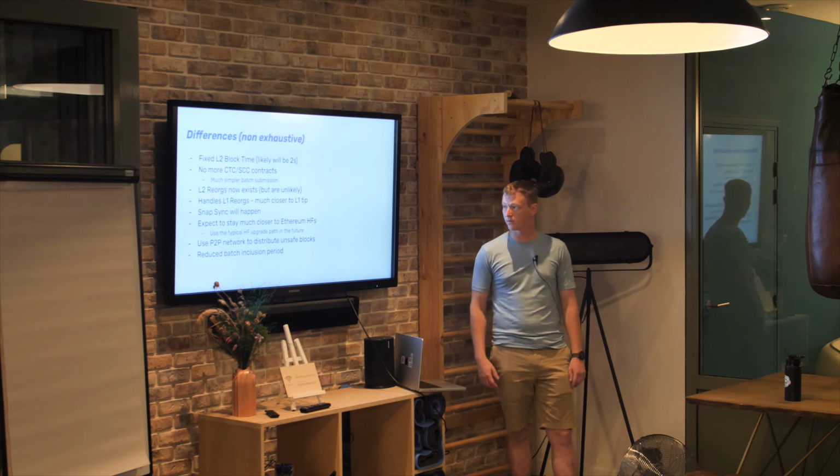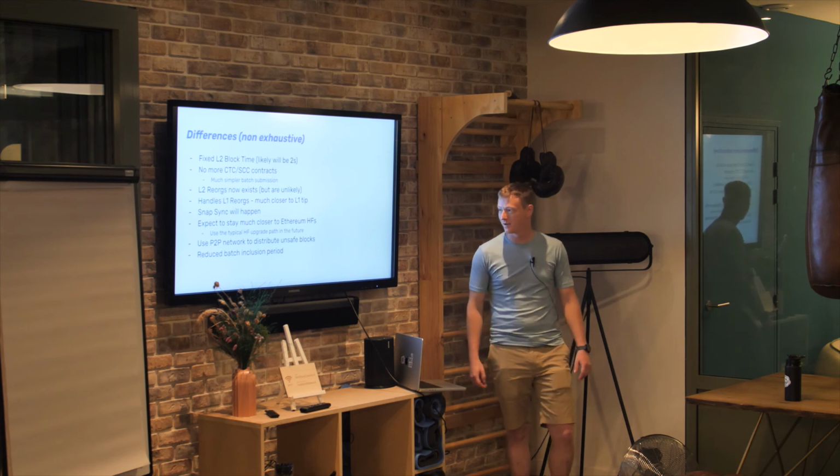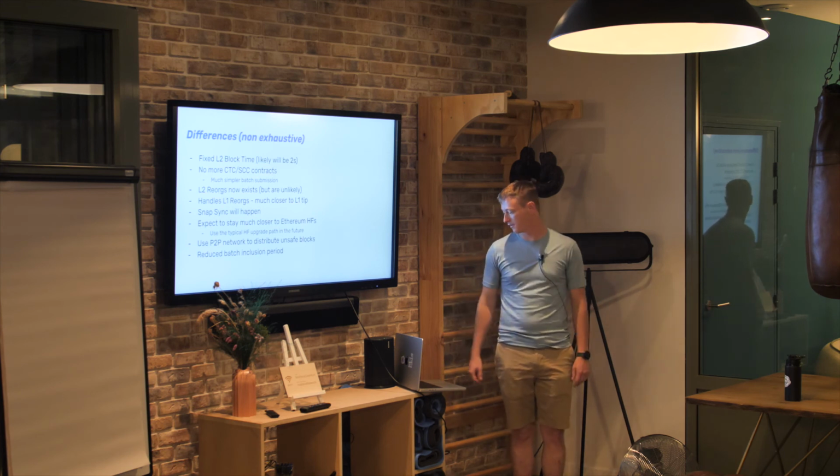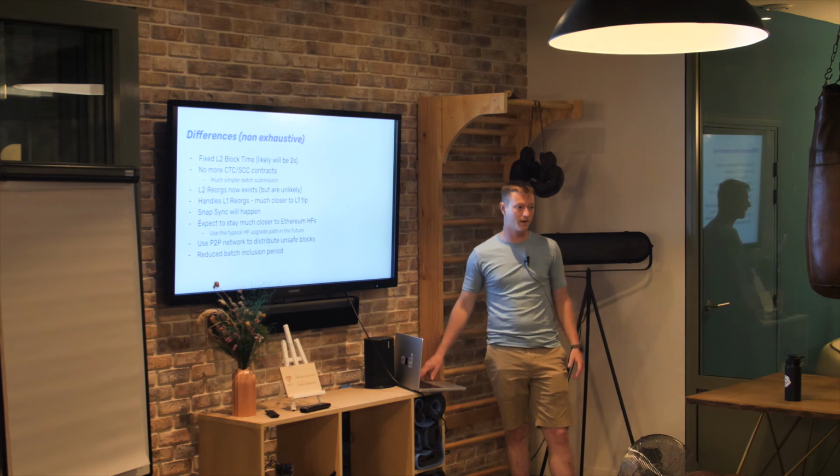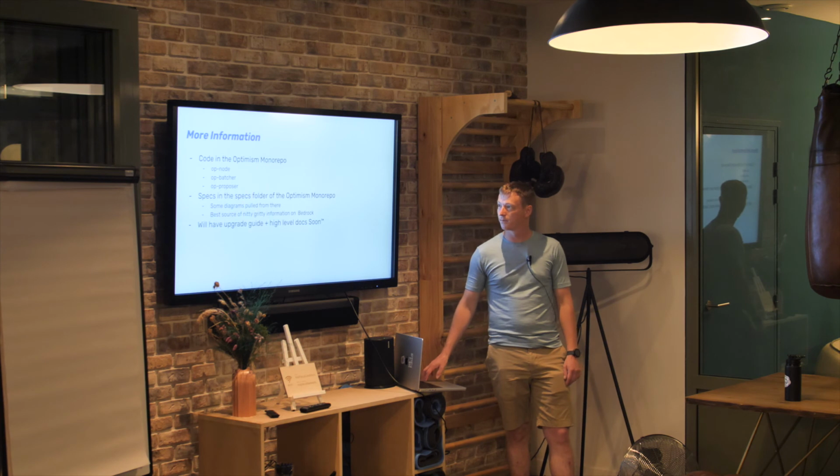We can handle L1 reorgs a lot more easily. We're going to have snap sync. It's going to be a lot easier to upgrade. We have P2P stuff, and we went through the mechanisms where deposits are much more live. Yep, we talked about the specs.